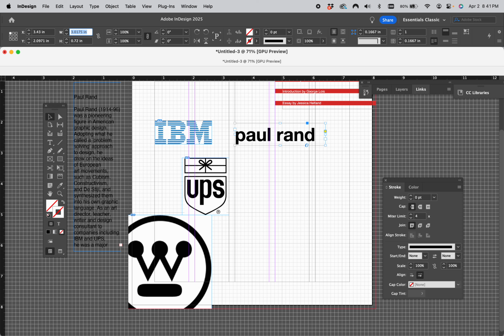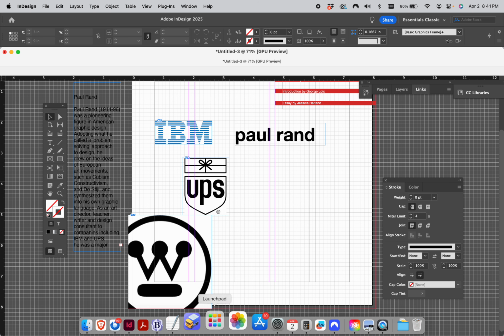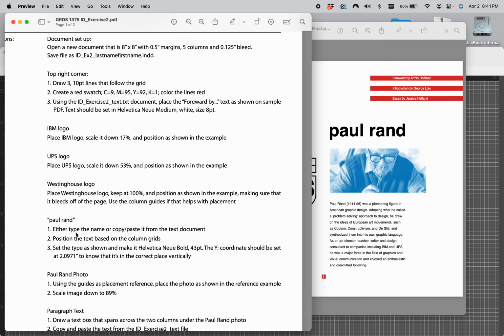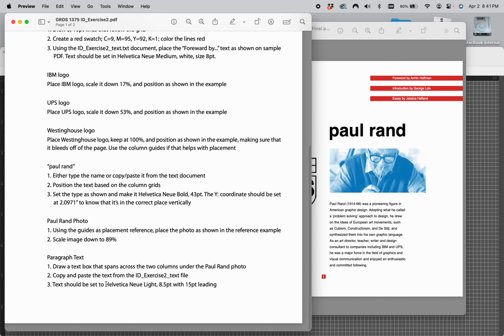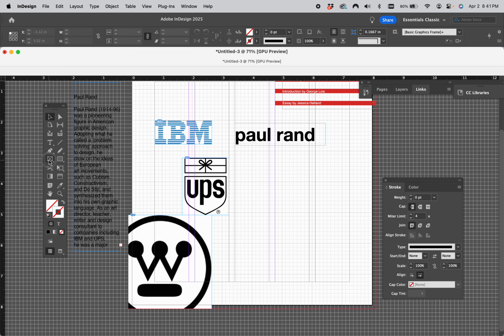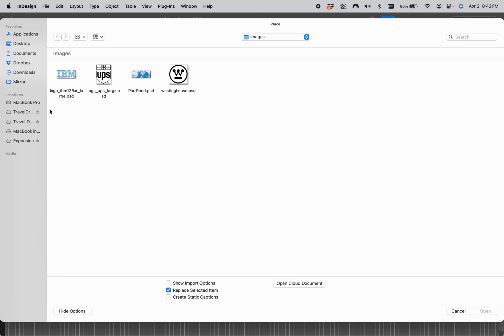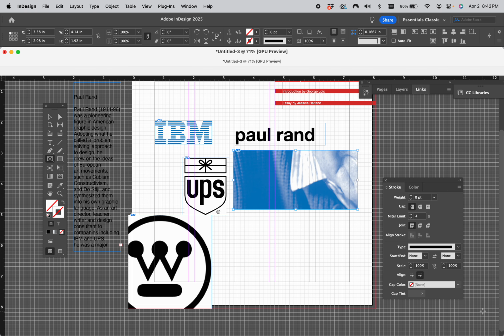Hit tab. So now you know that it's in the right place. Deselect. The Paul Rand photo. Place the image scale down to 89%. So I'm going to create a frame. Place the image. It's a .psd, which is a Photoshop file. Then I'm going to scale it to 89. Hit tab.